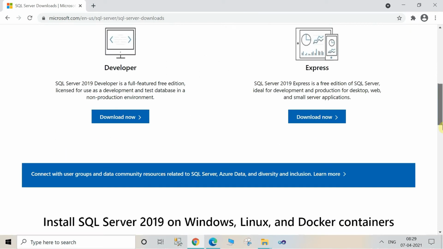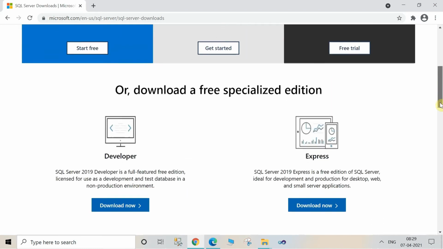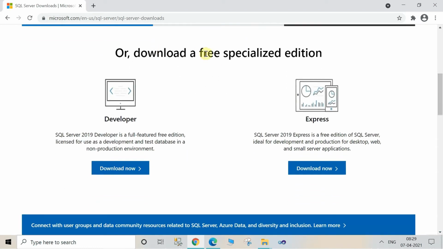You can scroll around the website to see certain options. As you're able to see on screen, there are two free specialized editions. One is developer edition and another one is express edition. So it's up to you which edition you want to download.